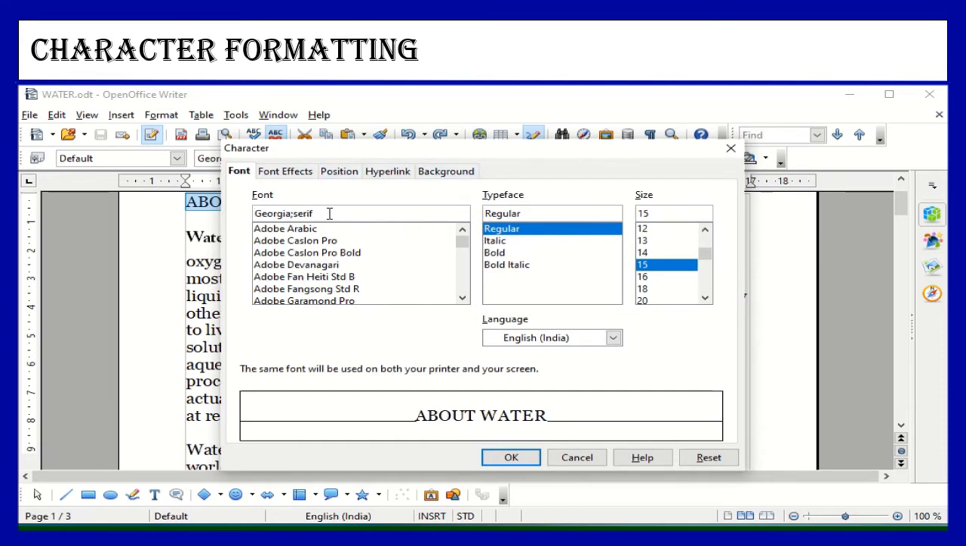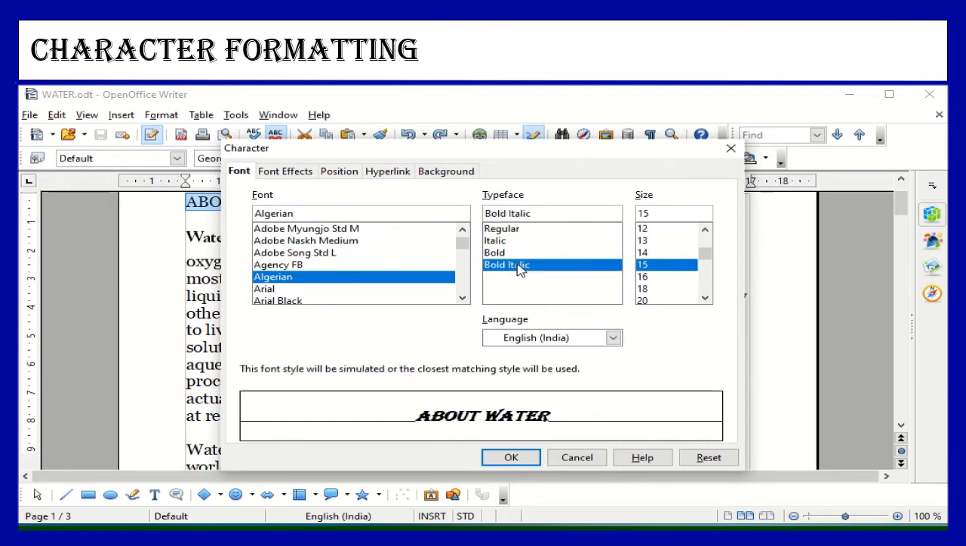Now could you able to see the font face, children? You can give different font face as per your wish. You can select any of the font face. And here could you able to see the typeface such as regular, italic, bold, bold italic. So you can select any of the text attribute and you can select any of the font size.